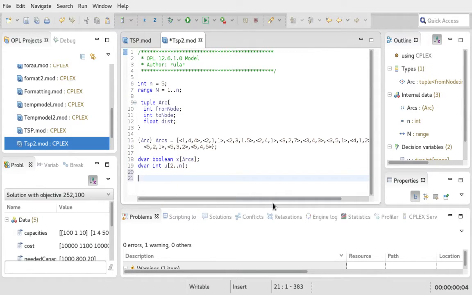Then we need the objective function. We need to minimize. And now we're going to use this set of arcs. So we need a sum. We need it for a in arcs. So a will be an arc in this case. And what we need to do is we need to take the distance. This dist refers to that dist up there. And we need to multiply it with whether we actually use that arc.